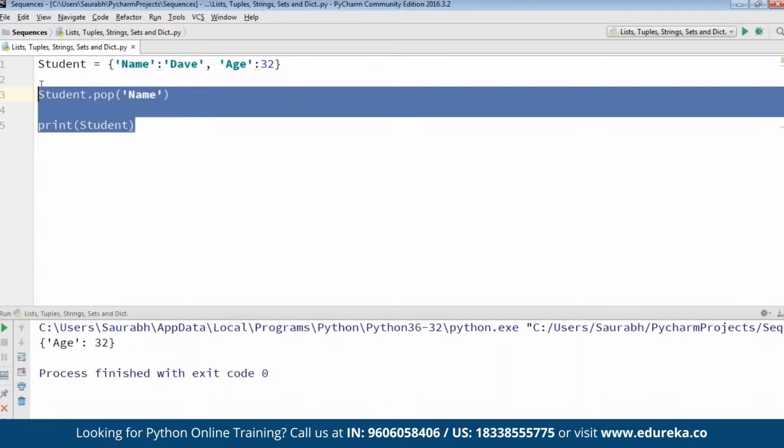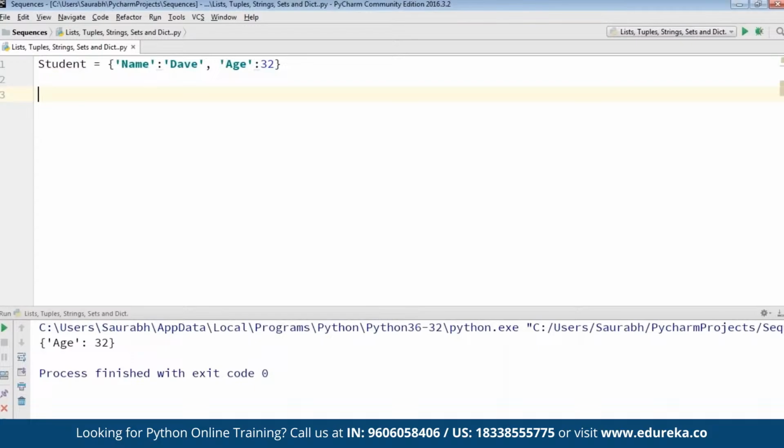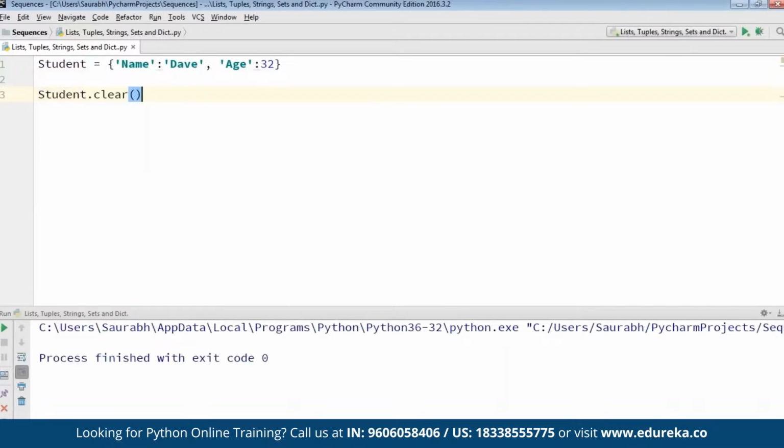Alright, so let me just remove all of this and tell you how to actually clear your dictionary. For that what you need to do is you need to type in name of your dictionary, clear, that's all. Go ahead, execute this, and you will see that nothing is there in your dictionary now. So this is how you can actually delete a dictionary.